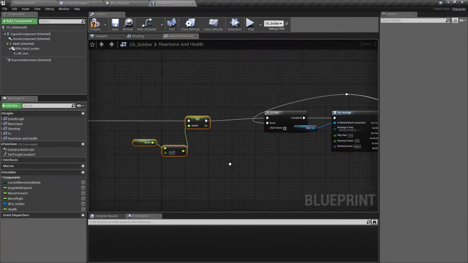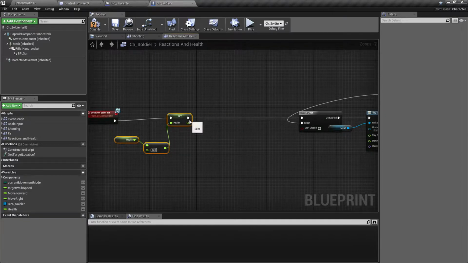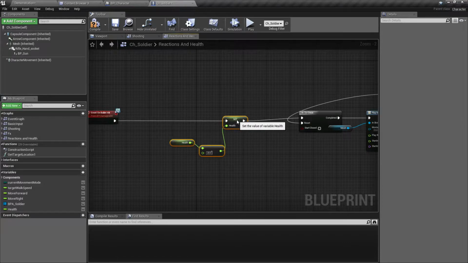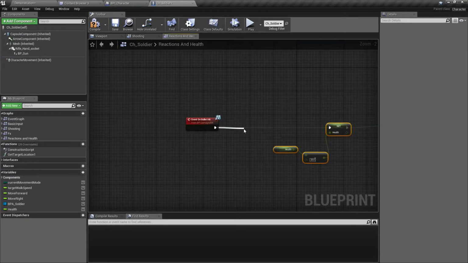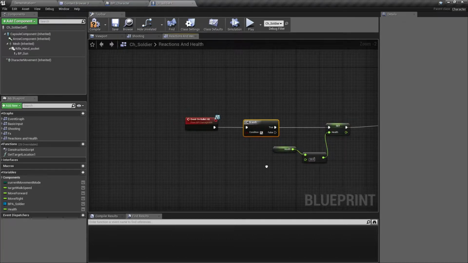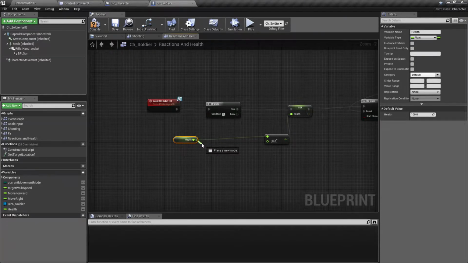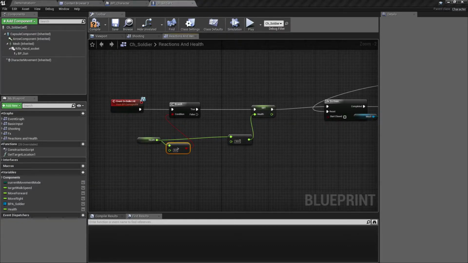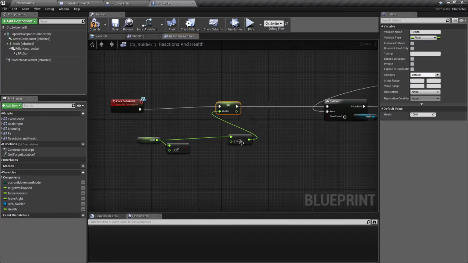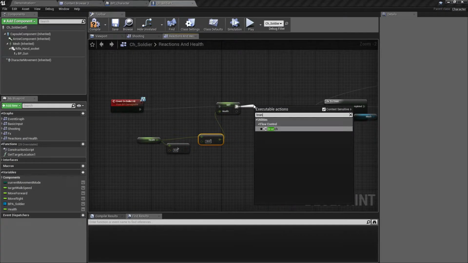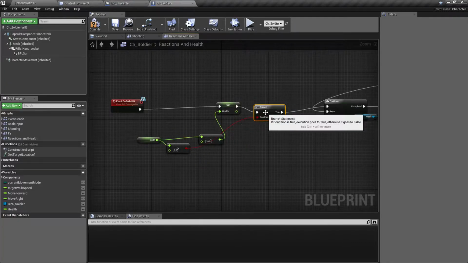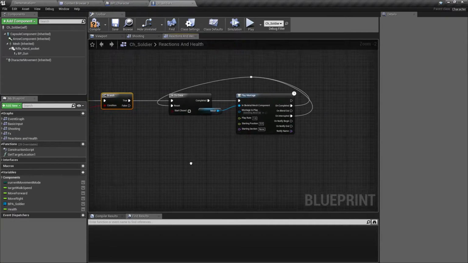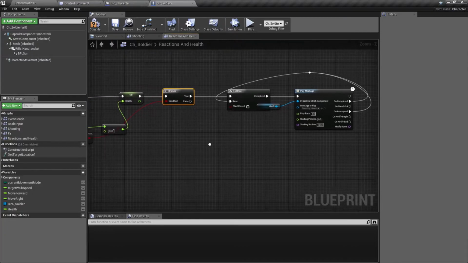And let's do a branch. Now let's do a branch here. If health value is larger than 0, I'll do this part. No, I think I should do it here. So if it is smaller than 0, that means the character should die.